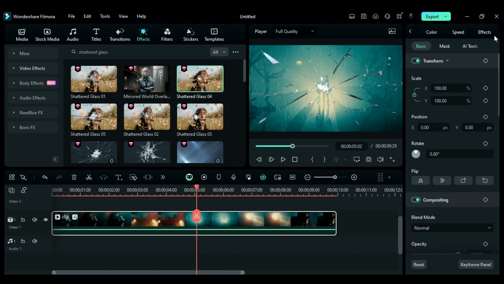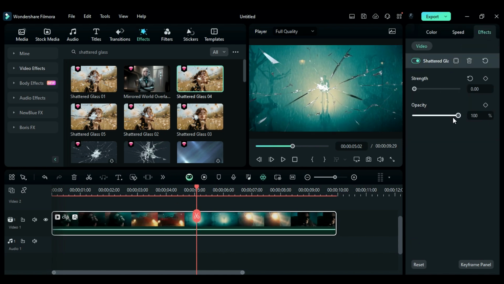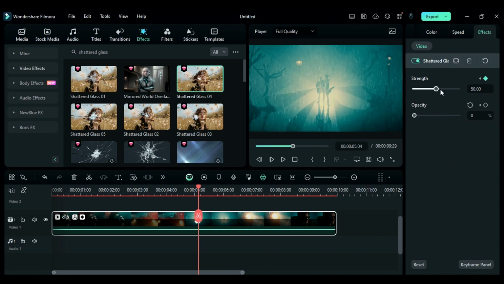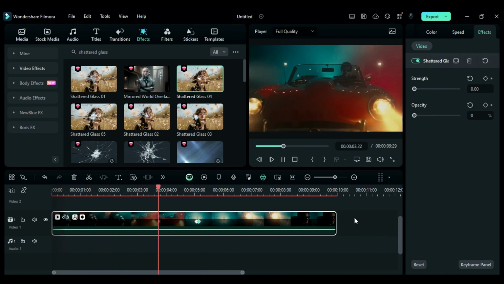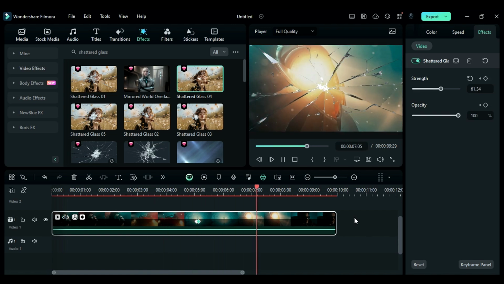Next, go to the effect settings and set the strength and opacity to 0. After 2 frames, change the strength and opacity, and you'll see the cool effect. This effect can be really awesome for music videos or vlogs.